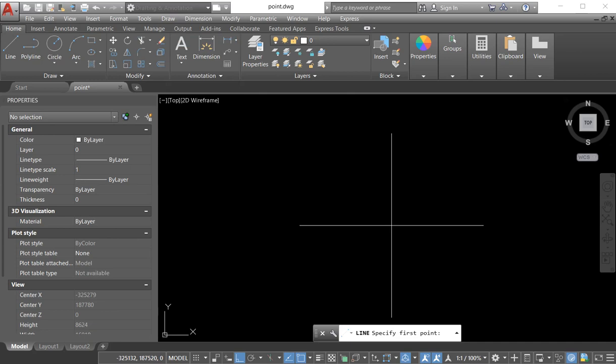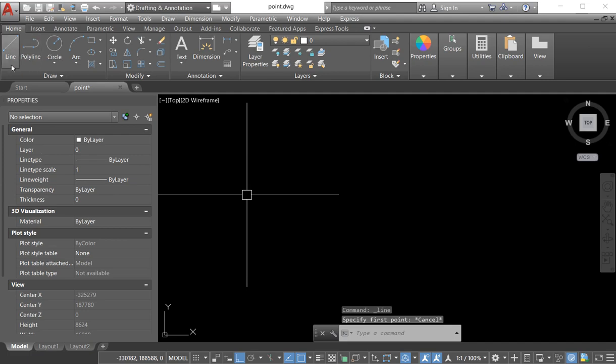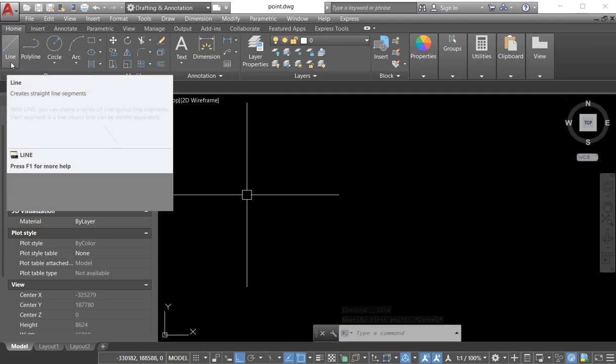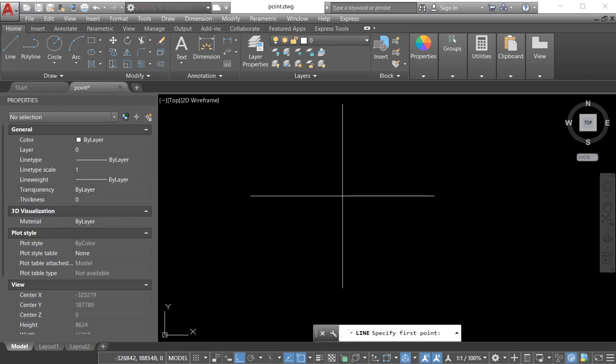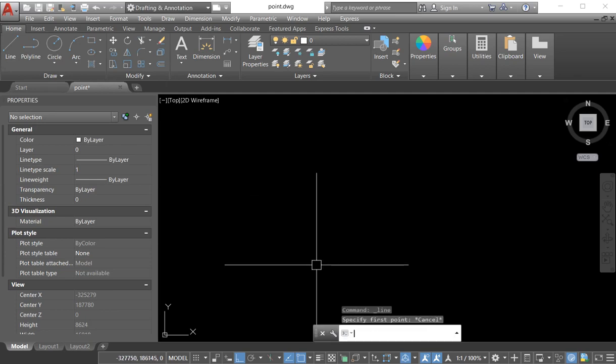Second, go to the ribbon panel. From the ribbon, Line is written here. Here we click, and we enter the line command. Third is the shortcut key. For the shortcut key, we type L at the command prompt and press Enter. We enter the line command.